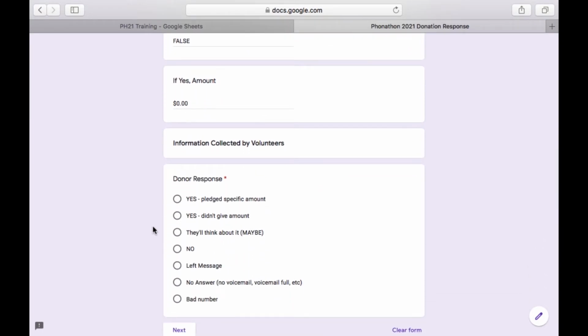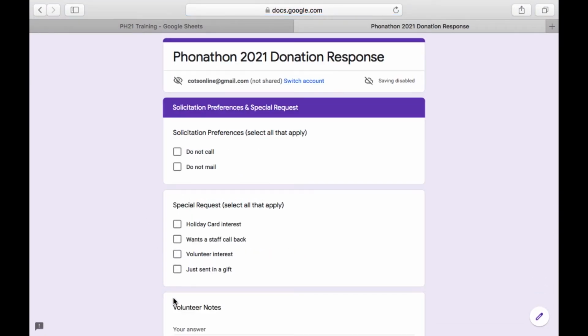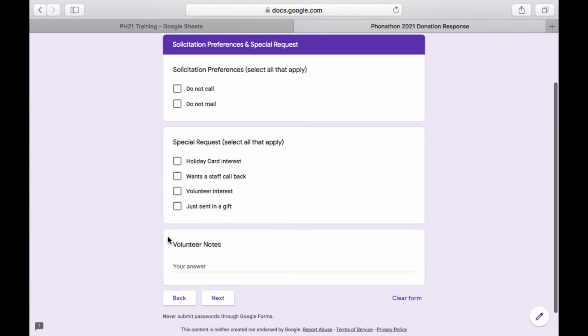And so let's say Xander says, yes, I do want to give, but he doesn't specify how much. You're going to go ahead and click yes and click next. And because we didn't have a specific amount to record, we're just going to skip that part of the form where we would enter an amount because we don't know what the amount is. And you will just proceed through the form.